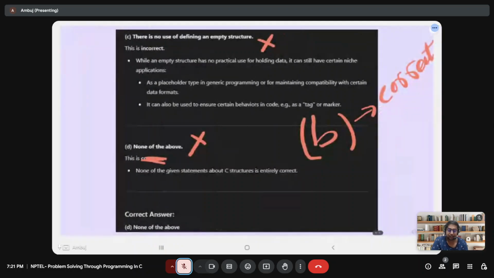Then it is written: there is no use of defining an empty structure. No, this is incorrect. An empty structure has no particular physical significance, but it can still serve certain niche applications, for example, as a placeholder type for generic programming or for maintaining compatibility within certain types of data formats. It can also be used as a tag or marker. So it can have some practical purpose. The option none of the above is not correct.